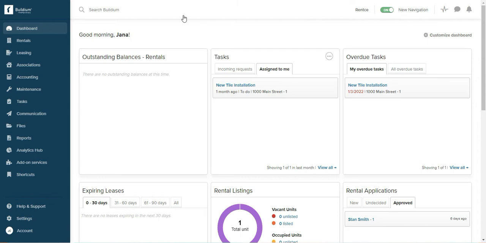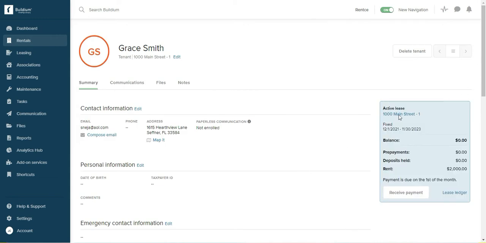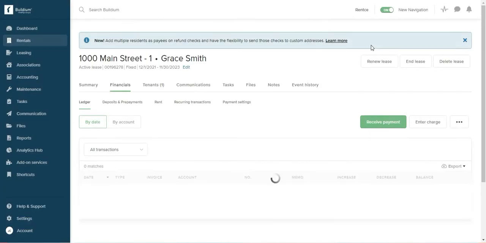So what I need to do is go to rentals, tenants, and since we have one property, that's not difficult to find. But I allocated in the trust account the deposit, how much I'm holding for each property. So now, this is the existing tenant. I just wanted to show you that even though I allocated that $2,000 to the property, it's not showing here where it says deposit held for the tenant. So I'm just going to click on the lease ledger.